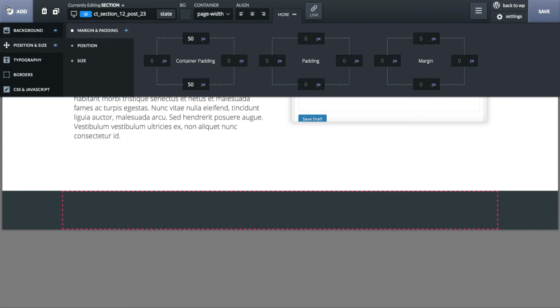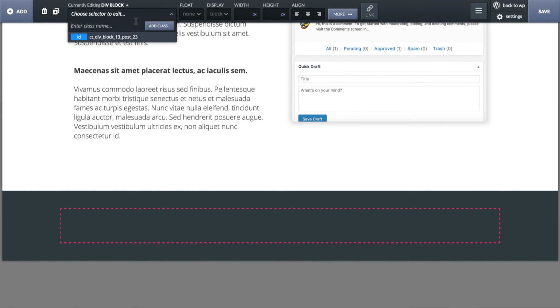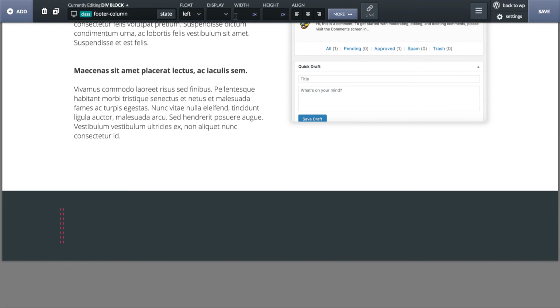And then for the footer columns themselves, we will add a div. I will call this footer column, and we'll set it to float left. Width is going to be 25%. And then we will just duplicate this 3 times so that we have 4 footer columns.